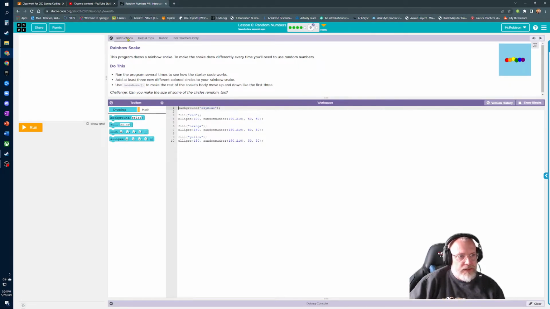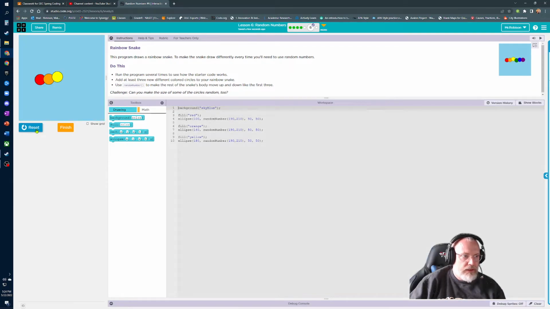Okay, this is our assessment. It says this program draws a rainbow snake. To make the snake draw differently every time, you'll need to use random numbers. So let's do this. Run the program several times. Okay, there's my 3-piece snake, red, orange, and yellow. Add at least 3 new different colors to your rainbow snake, and then use random number to make the rest of the snake's body move up and down like the last 3.